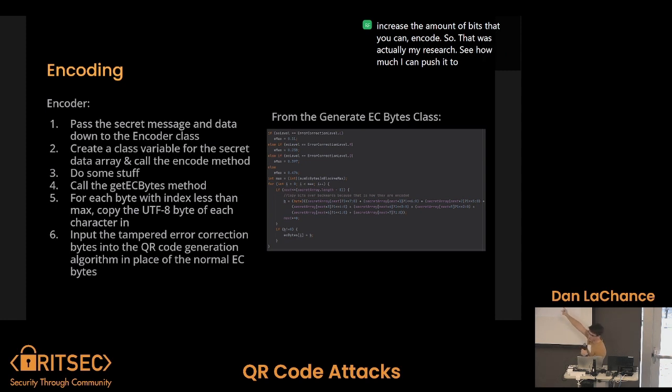It was a lot of setup just to change a few numbers, but that's what I did, and I found that those were the comfortable maxes that I could do, and I did a whole statistical analysis to get those numbers as well. So about 99% of QR codes will still scan with those numbers, and that was good enough for my research. Then from there, I copy the bits into the error correction.